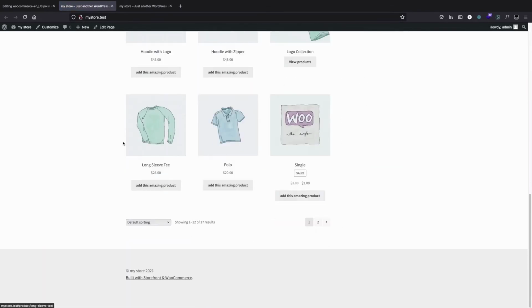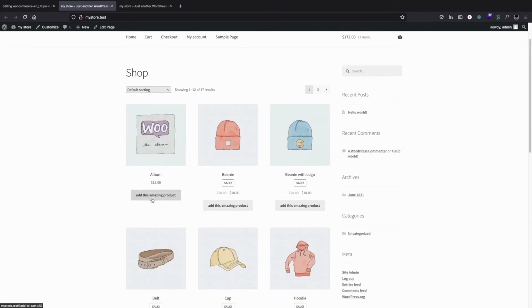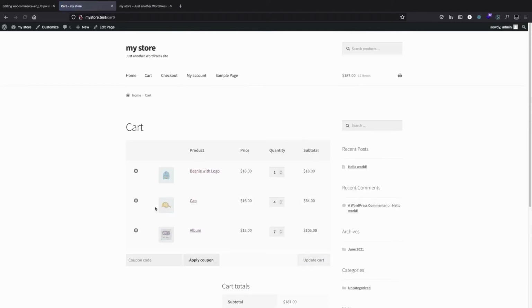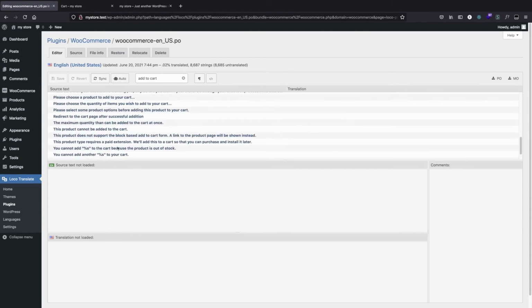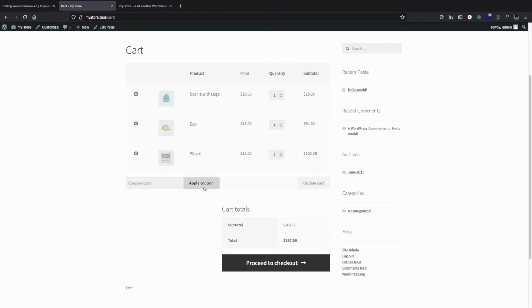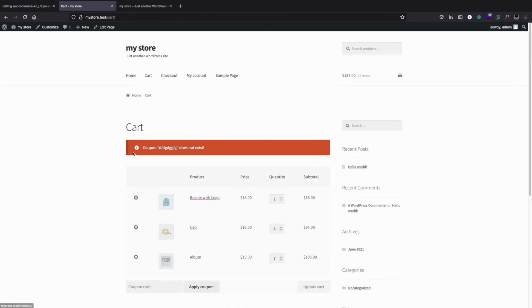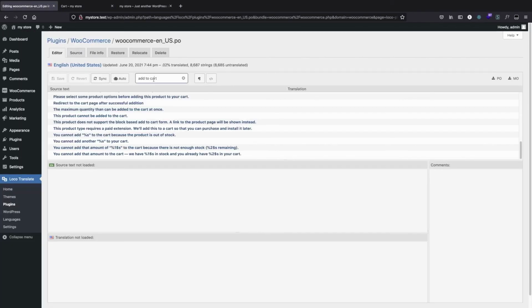Of course, it has gotten bigger, and you can see we have this new title, and you can do it for any string that is translation ready. And basically plugins like WooCommerce have all of their text, even text in the backend, translation ready. So even for example, when I enter a coupon here, you can see it says coupon DFD does not exist. And I can also change this text. So I just go and search coupon.